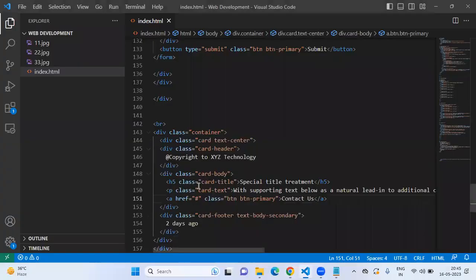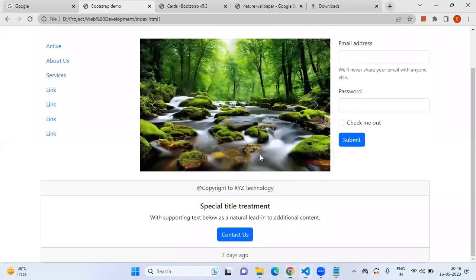And otherwise what you can do, once again, Control X, welcome to XYZ technology, once again, and that you can put there. Copyright to XYZ technology. Now let me refresh. See, that seems good.